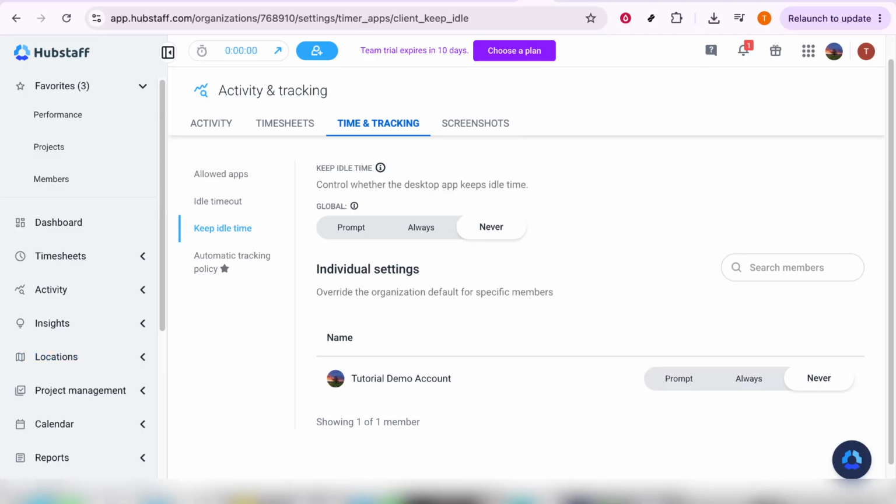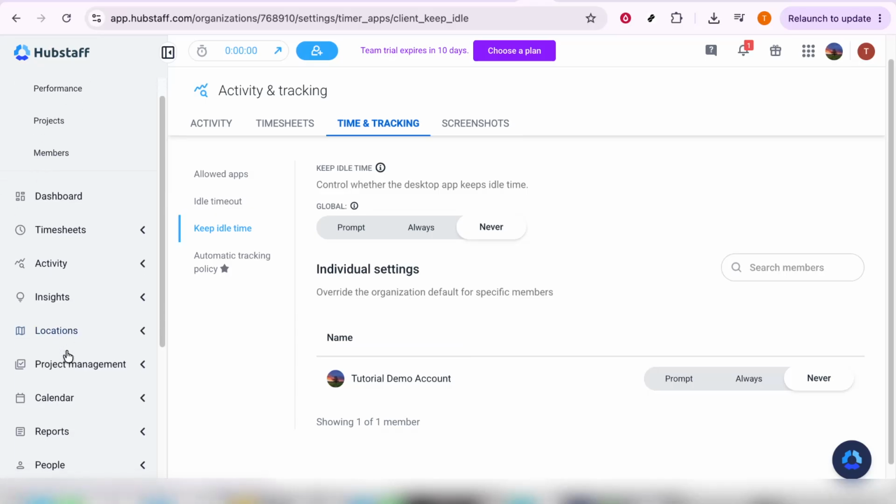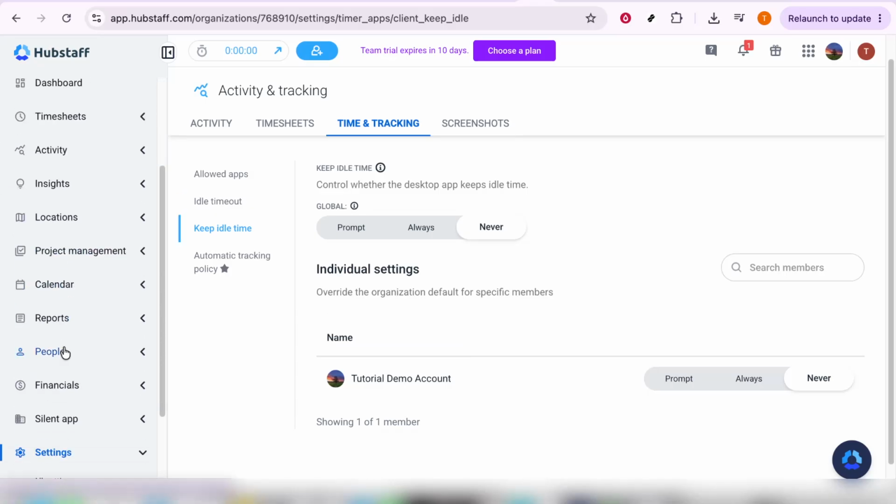To begin, you'll want to head over to Hubstaff's main dashboard. Once you're logged in, look towards the left-hand side of your screen and you'll see the Settings tab. It's important to note that you need to have the appropriate permissions to access these settings. So if you're an admin or have the relevant access rights, click on Settings to proceed.